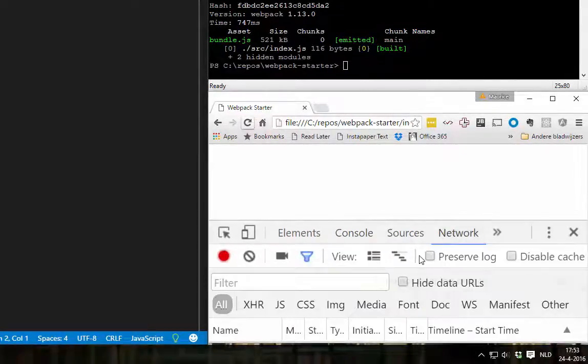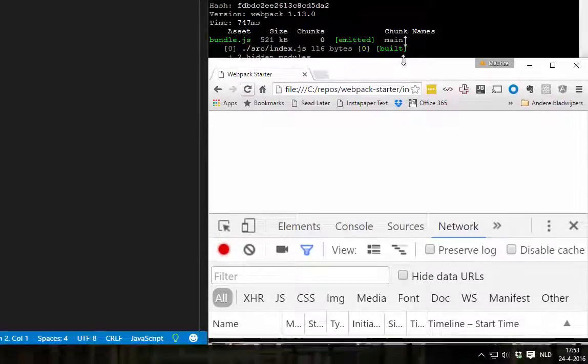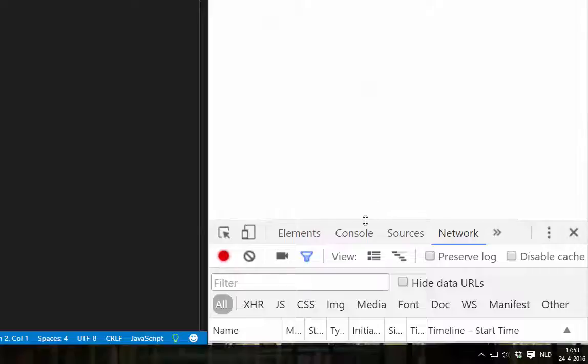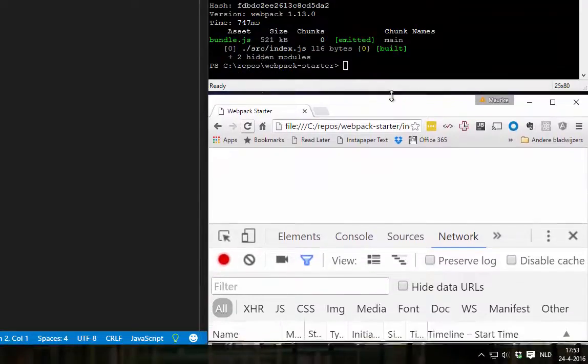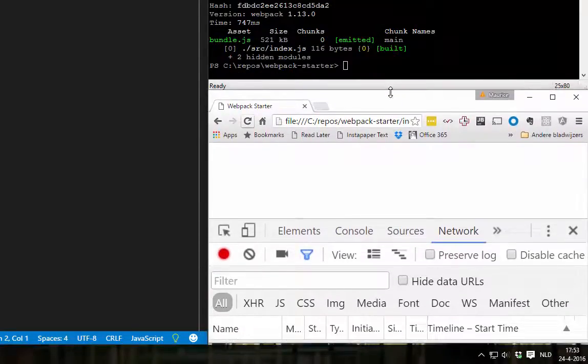If we look in our network tab, we can see that just index.html and bundle.js were downloaded. No second download for more JavaScript was required. So in this case we still included all of Lodash, which makes our bundle rather large, much larger than actually needed. But in another video I'll show how to create a much smaller bundle by including only the parts of Lodash which we actually need.